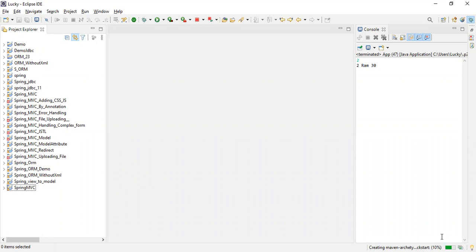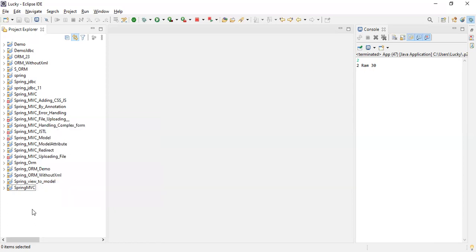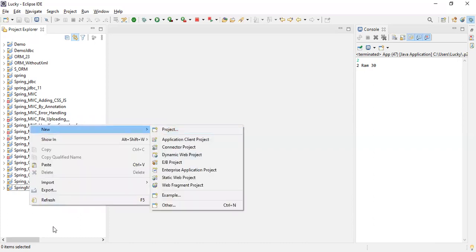And Hibernate is also a kind of framework, isn't it? Hibernate is also a framework. API or framework, you can say. Actually, the framework is Spring. Spring is a framework. This is your API, application programming interface. You are using predefined classes. So Spring is a framework and Hibernate is an API.